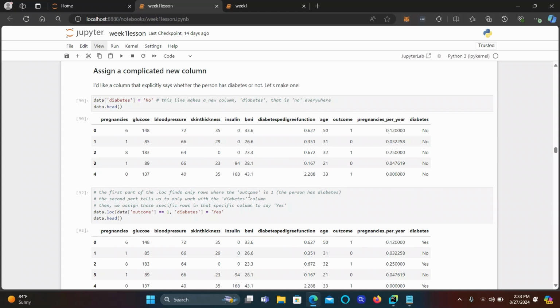All right, we're doing a complicated new column. This one says, we're going to create a column that explicitly says whether or not a person has diabetes. So let's make one. First we're going to call it diabetes. So we're assigning a new column, and we're going to set everything equal to the word no. All right, and just run that and get the head, check it out. It has no in every column so far.